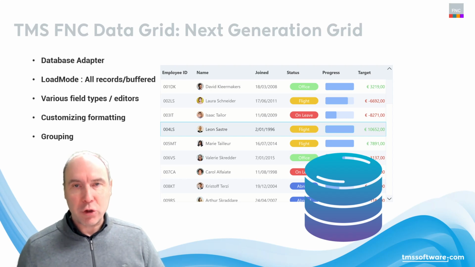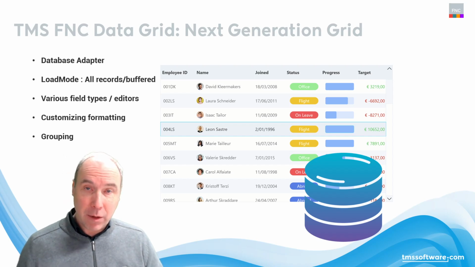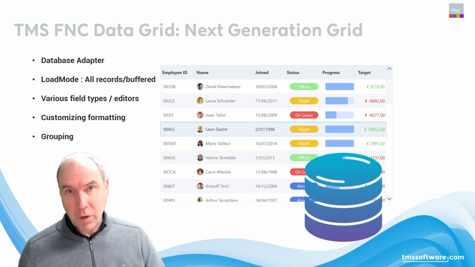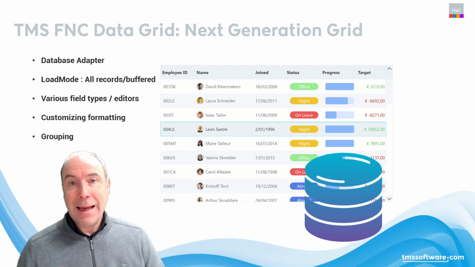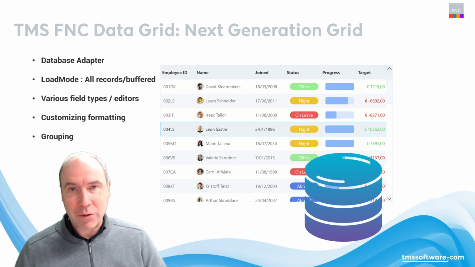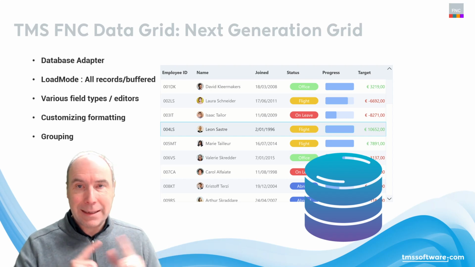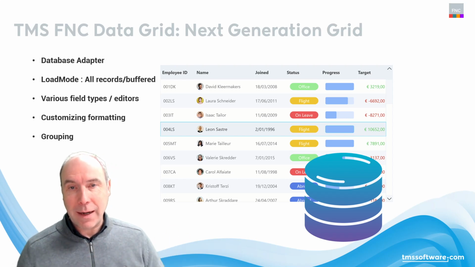loading. I'm going to show you how different field types are treated in the grid and how you can also select different formatting, different editors for different field types in the grid. And finally, I'm also going to show you how you can perform grouping on a data-bound grid. So follow me in the Delphi IDE, where I will show you everything in detail.